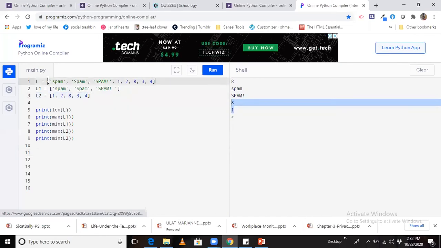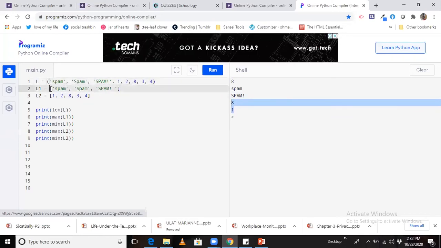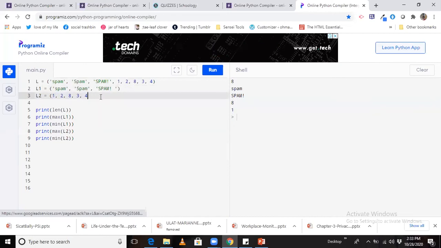Pwede rin ba ito sa tuples? Let's check if we can do this the same for tuples. There. Tuples na sila? Yes. Same lang. We can use len, max, min, in tuples and lists, as long as max and min, you can only use them within the same data types. Okay?